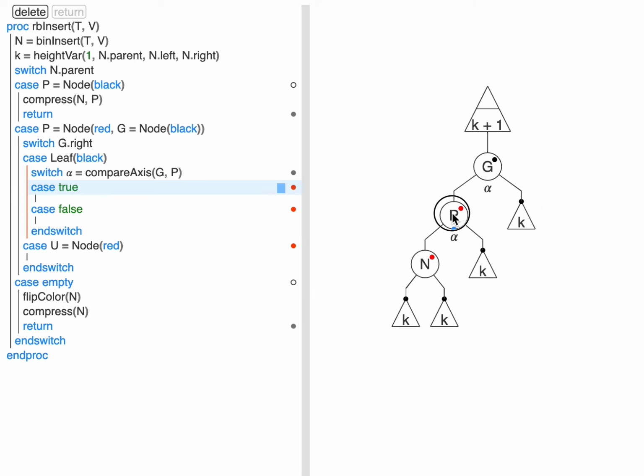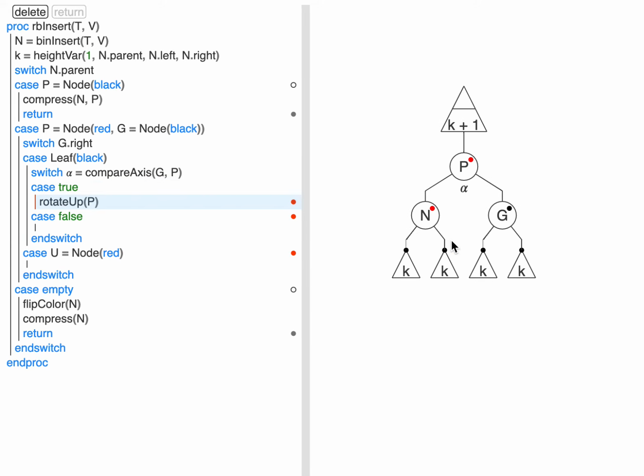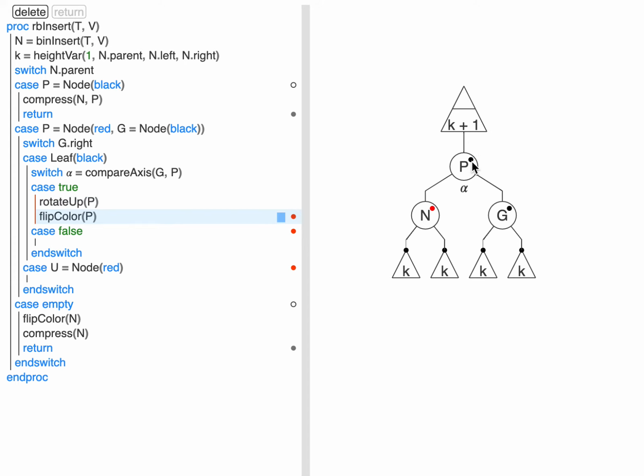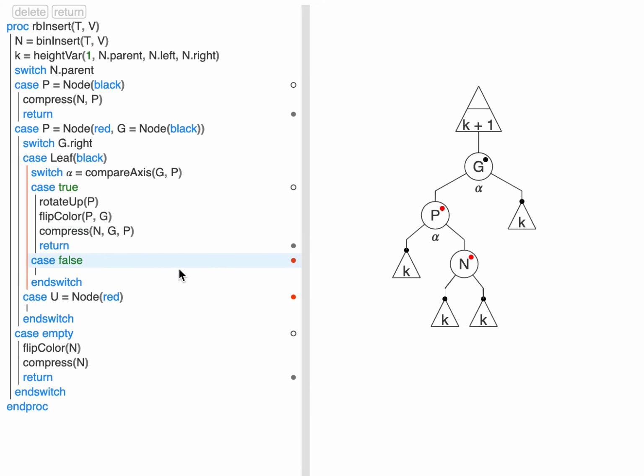So all we have to do is rotate P up. So I'm going to click on P and then do the rotation. Okay, now we have our tree, and all we have to do is make this black and make this red. And now this is a proper compressible tree. So we just compress it and return.